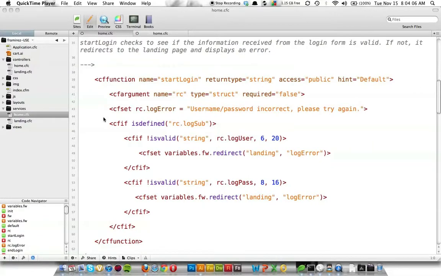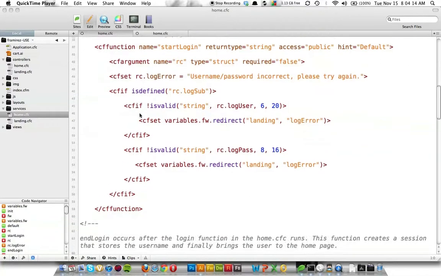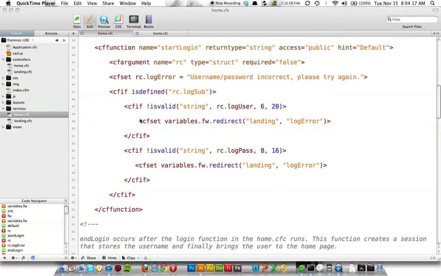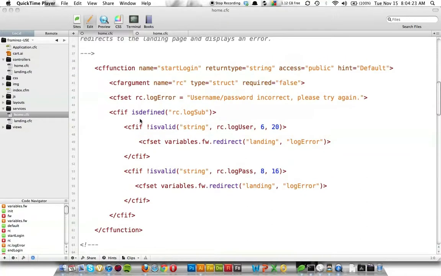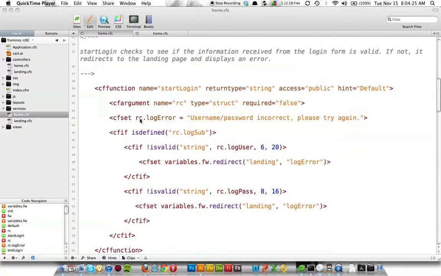Hi there. For today's screencast, I figured I'd share with you guys how my controllers and models, or in my case, services, work in my Framework One, ColdFusion.